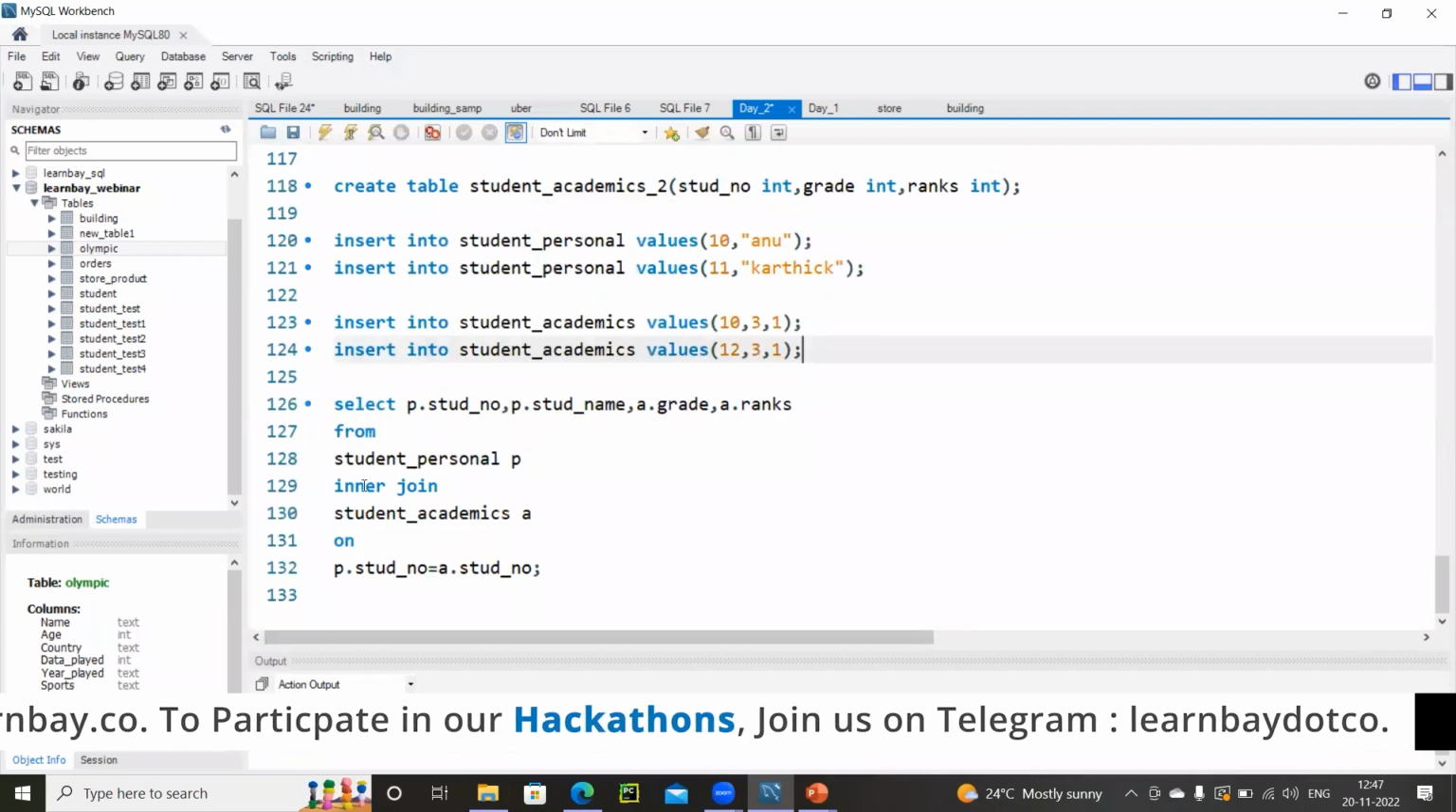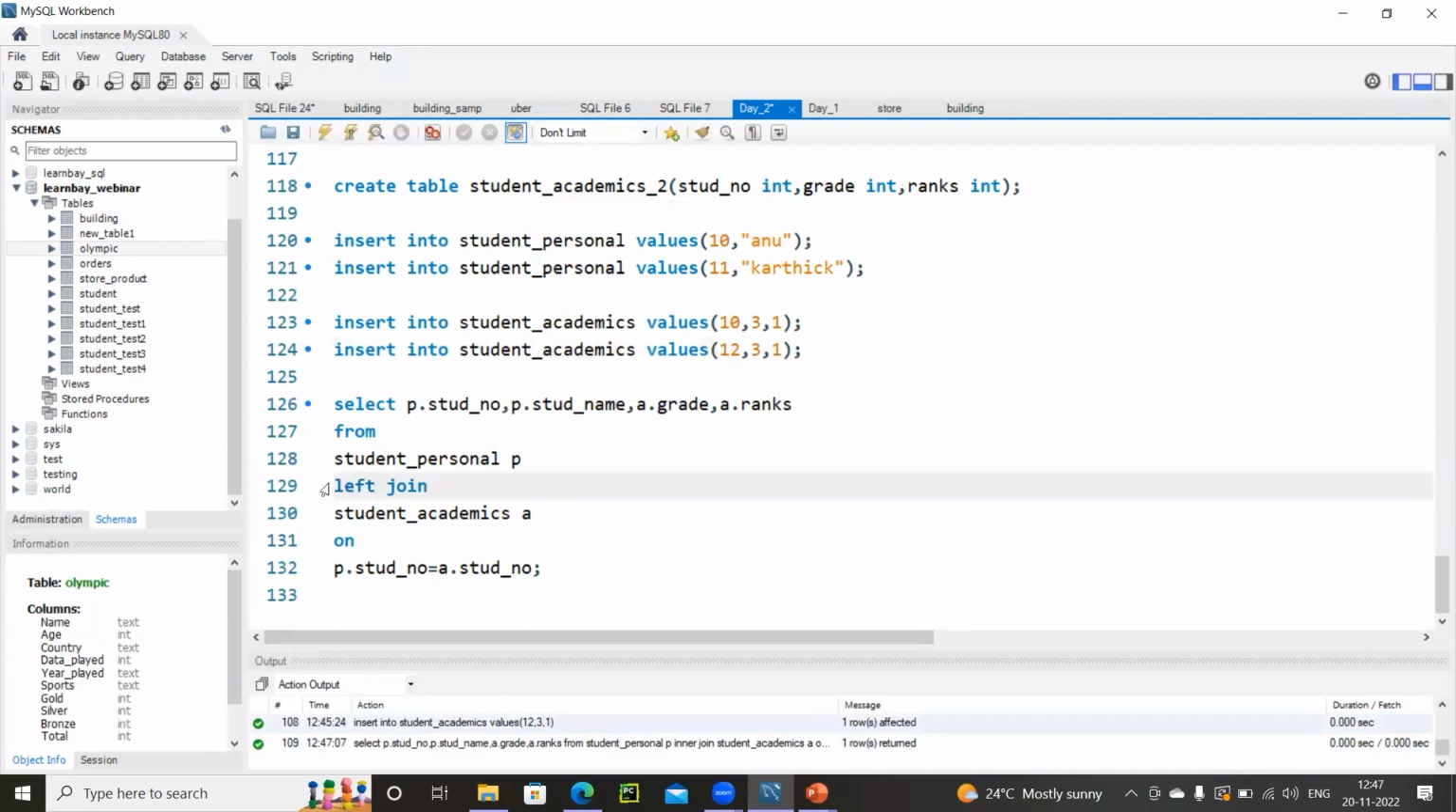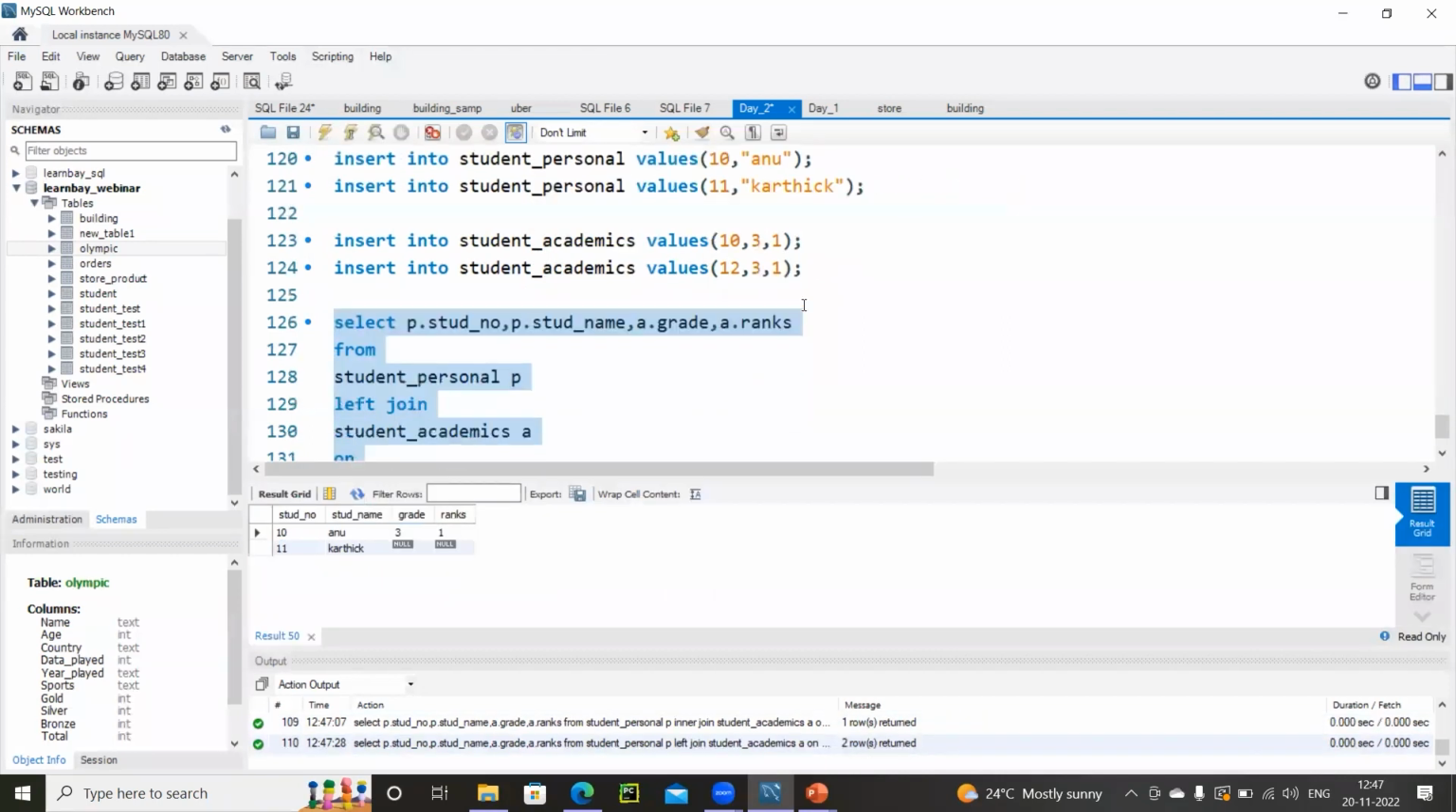The same way we can try a left join also. Now when you do a left join, what basically will happen? It will give all the results of your inner join, and along with that, whatever is on the left-hand side table, if any extra values are there on the left-hand side table, those will also come. Now, if you see, this is my left side table, this is my right side table. My inner join yields me Anu, but along with that, I have Karthik on the left side, and hence Karthik will come. But that student Karthik is not present under the academics table, and hence his corresponding grade and ranks will be null.